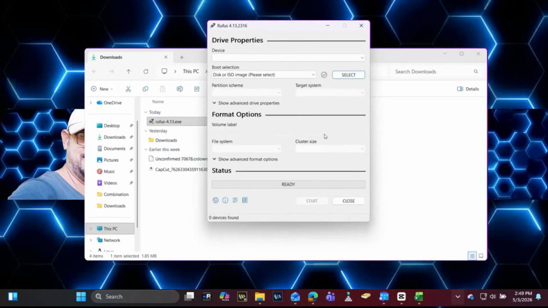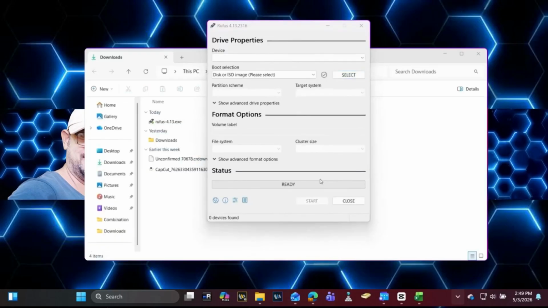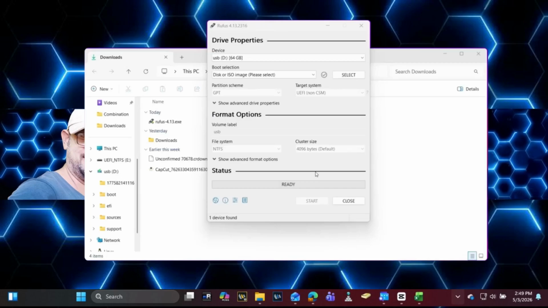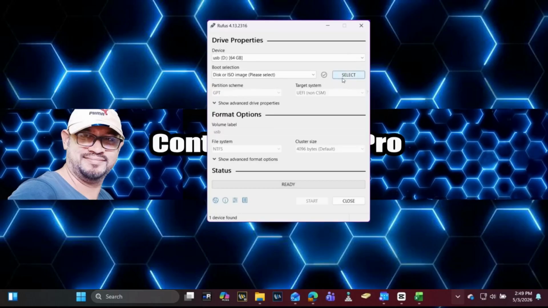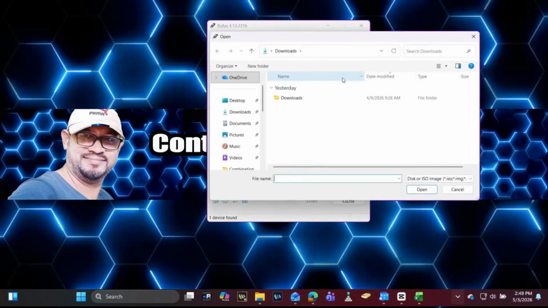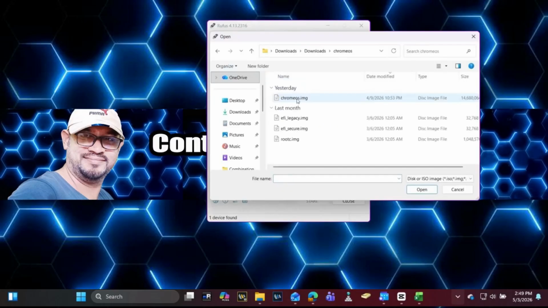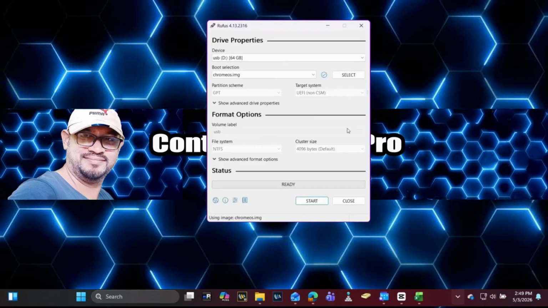Plug in your USB drive and select your USB device. Then click Select and choose the chromeos.img file from your folder. Leave everything else as default and click Start.